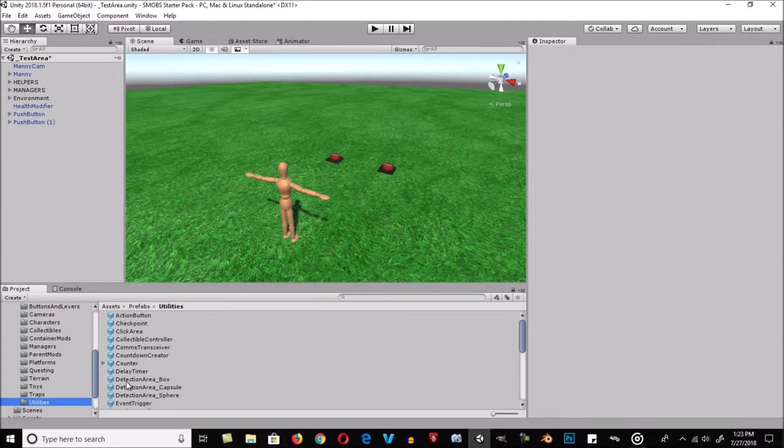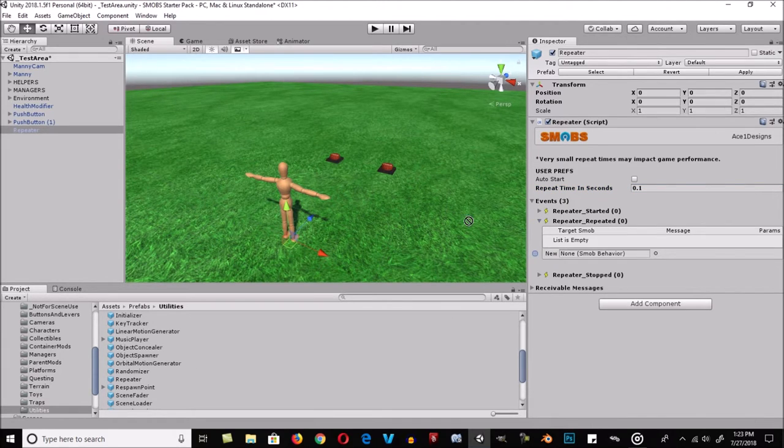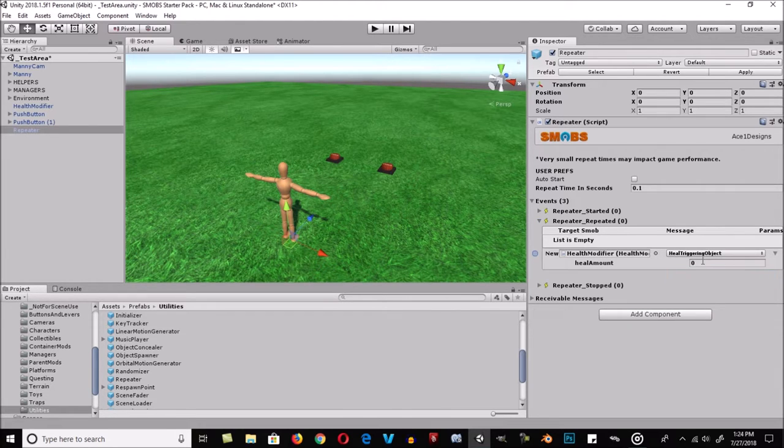The repeater is in the Utilities folder. Once I find it, I'll drop one in my scene and then change the repeat time to 0.1 seconds. Next, I'll expand the repeater repeated event and then drag the health modifier into its field. I'll tell it to heal triggering object and set the heal amount to 1%.